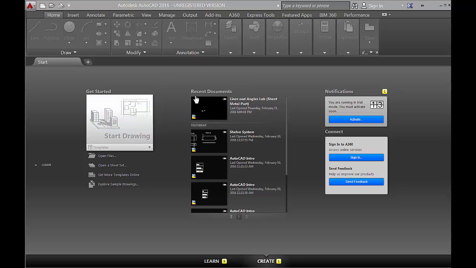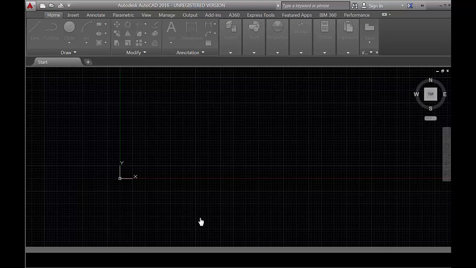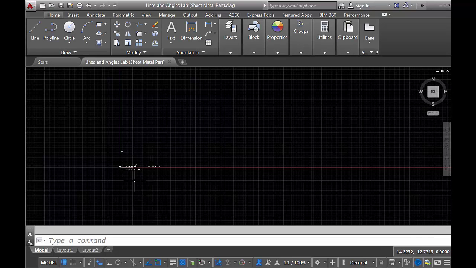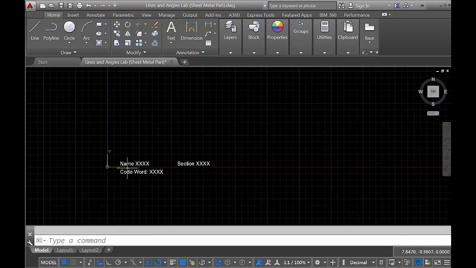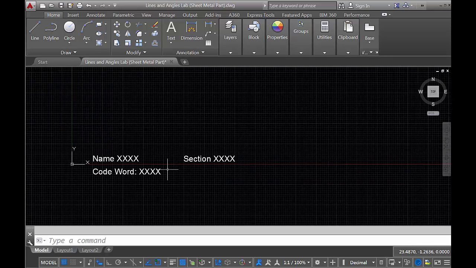I have it saved here, ready to open up, but you'll need to download it, the actual drawing itself. So I'm going to open that up, and when you open it up, you'll see a file that looks like this. Has some wording here. I'm going to zoom in. You see it's got name, section, and then a code word, code word and number there.